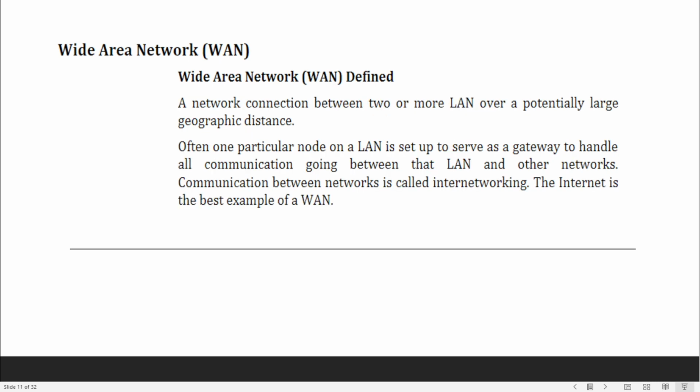Okay. And the second one we have here is wide area network. This is a network connection between two or more LANs over potentially large geographical distances. Often, a particular node on a LAN is set up to serve as a gateway to handle all communication between the LAN and other networks. Communication between networks is called internetworking. The internet is the best example of a WAN.